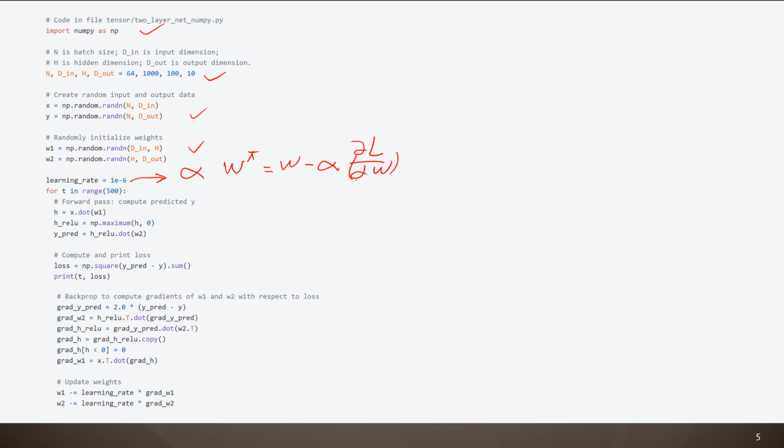You can see we choose the learning rate empirically. You can put 1e-5 here, or 1e-6. So this is a kind of empirical value. And then we have a for loop since we are doing gradient descent. So we will do 500 iterations here.